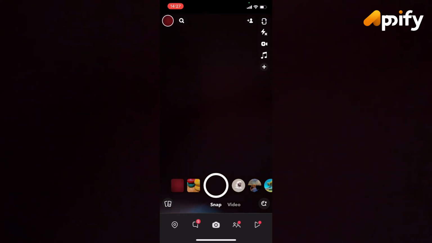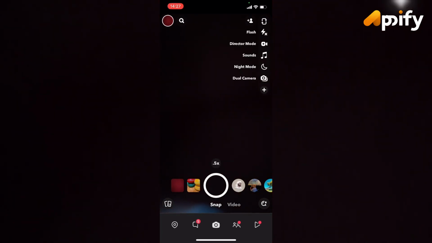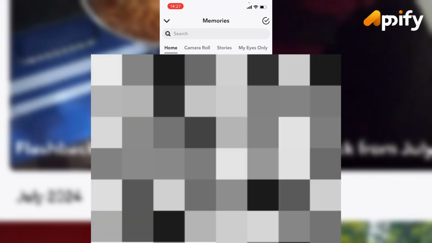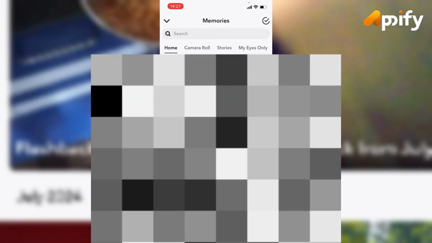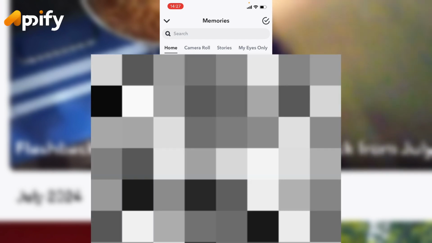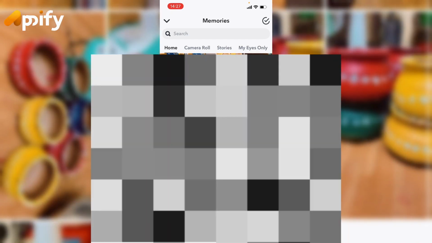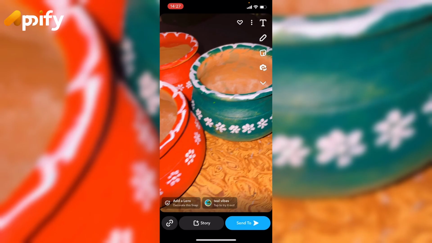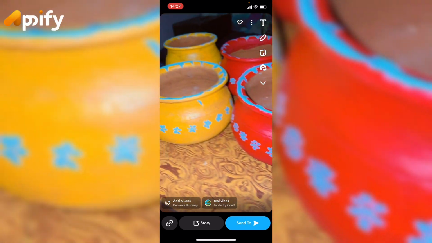First of all, open Snapchat. Make sure you have already downloaded Snapchat on your device. Now in the bottom left corner you can see the gallery icon, tap on it. Here you will see many photos and videos. Select the particular video that you want to edit. Let me select this one.